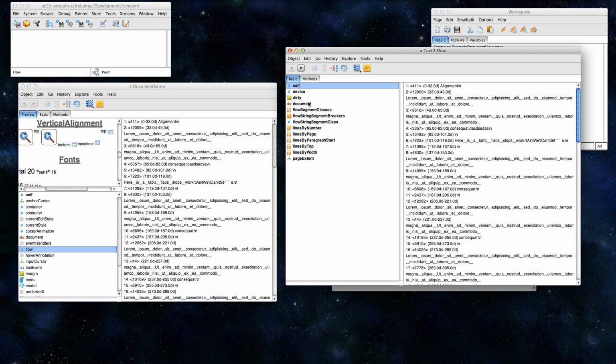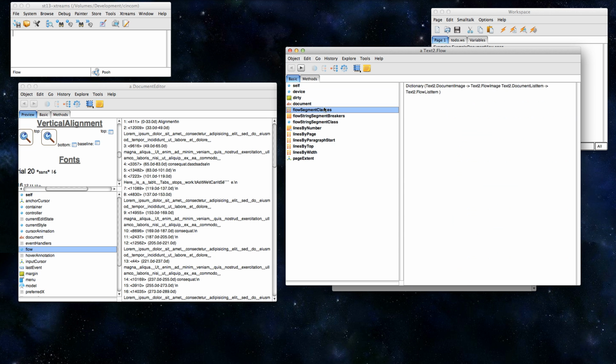The flow itself is very configurable. These are the different flow segment classes when we transform a document image into a flow image, document list item into a list item. We have a bunch of rules on how we break up content. So we've got tabs, new lines, white space, and direction markers. And we also have the standard flow class. This is the guy that is used for all the rest of the content.